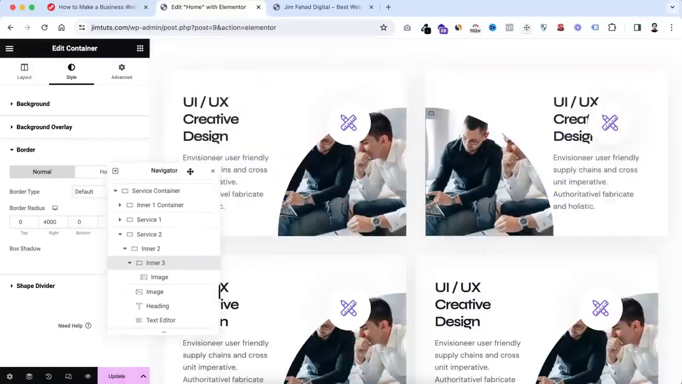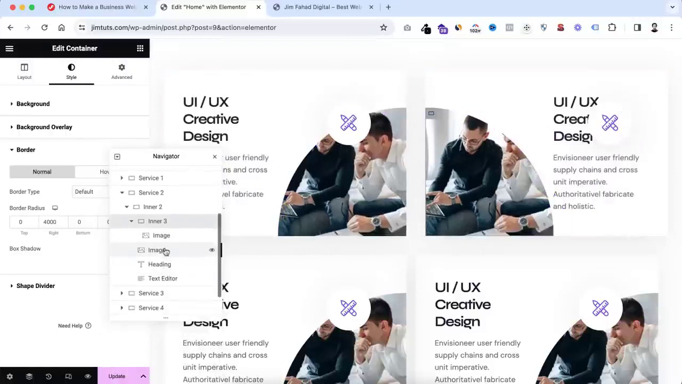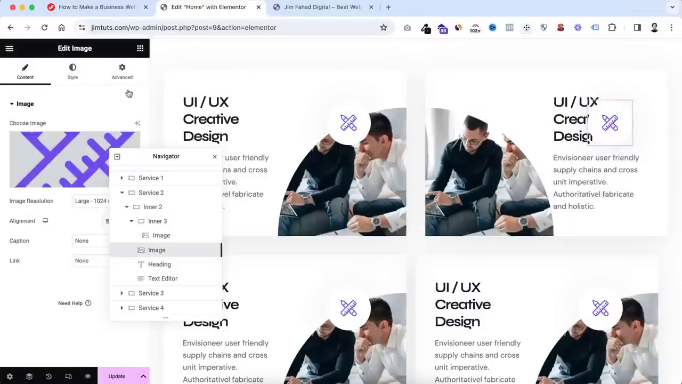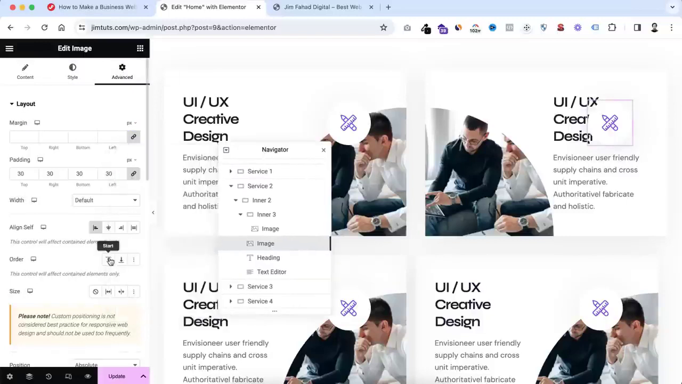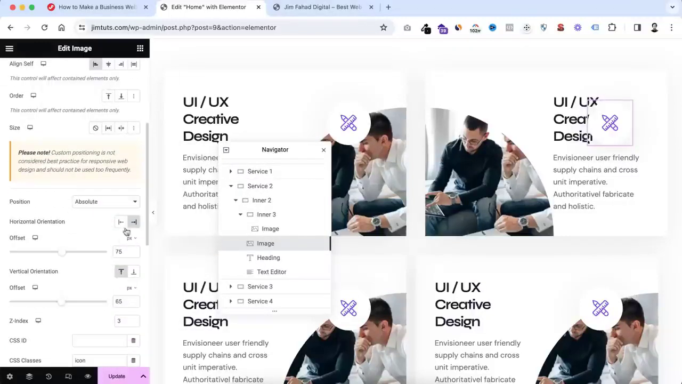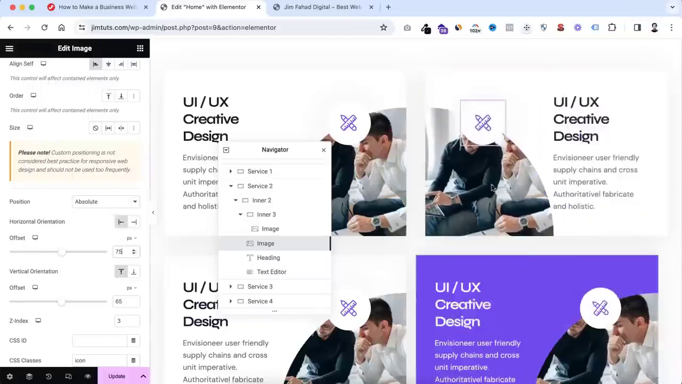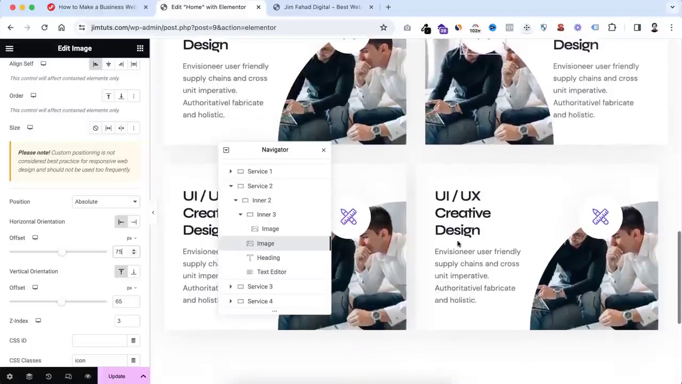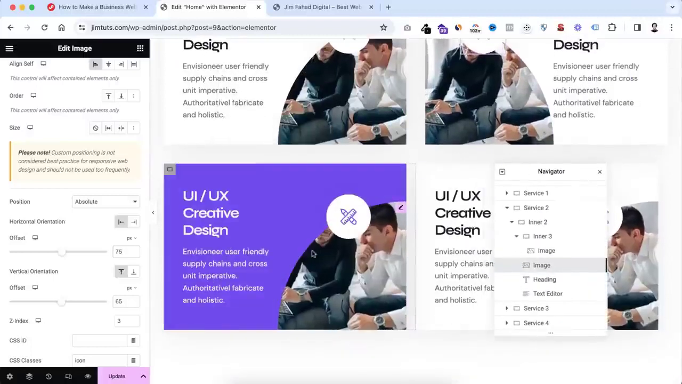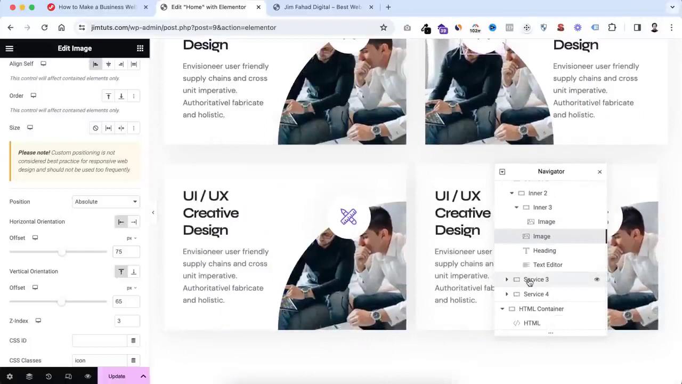So to do it, from here let's select this image or this icon, go under its advanced tab, and here we just need to make the horizontal orientation from left side to 75 pixel. So its position is now looking great. Now let's do some work with this third one. So it would be our service 3.